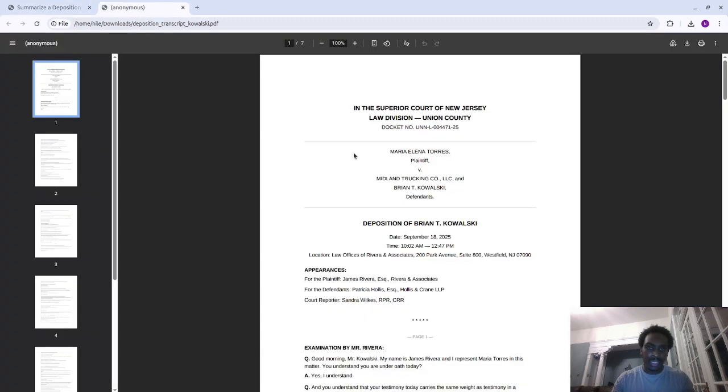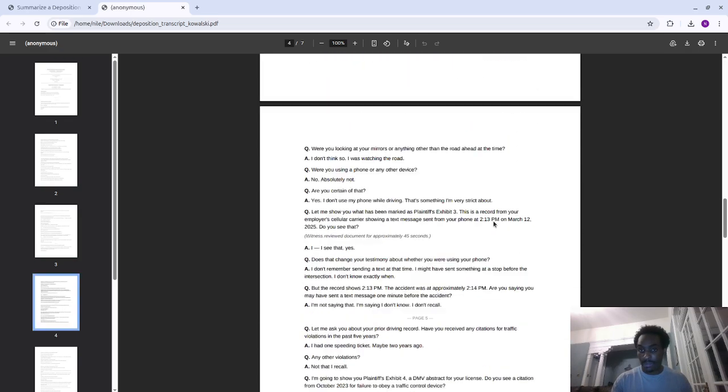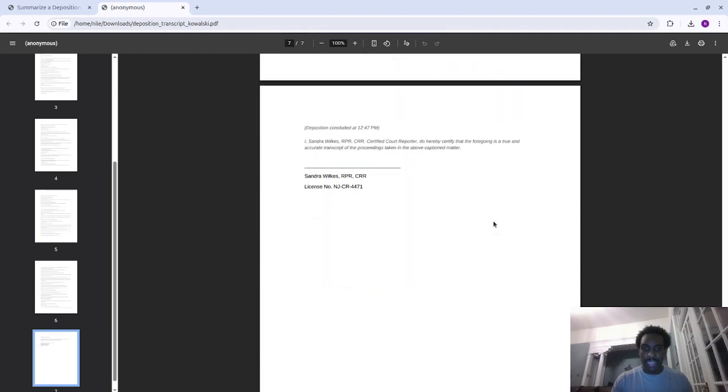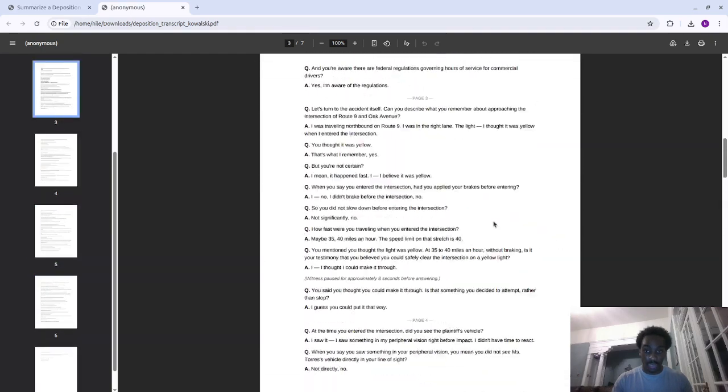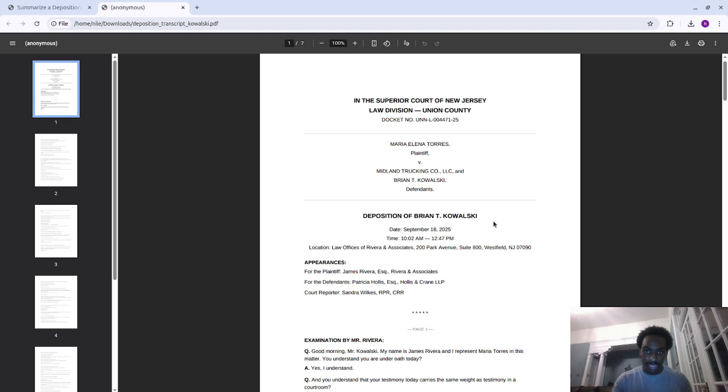So in another tab here, you can see I have a deposition transcript. This is between Maria Elena Torres and Midland Trucking Co., who had the driver Brian T. Kowalski. And this is just a sample deposition transcript. The length of the transcript could be very variable, but it just highlights the whole transcript recording of what was said in the deposition.